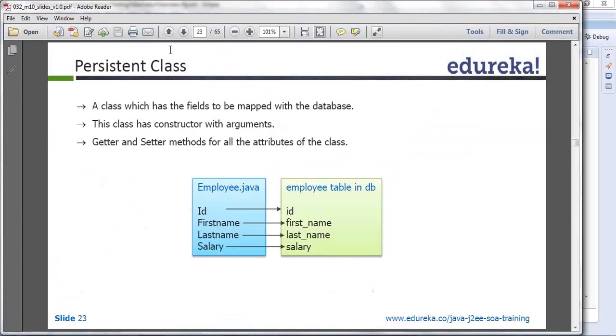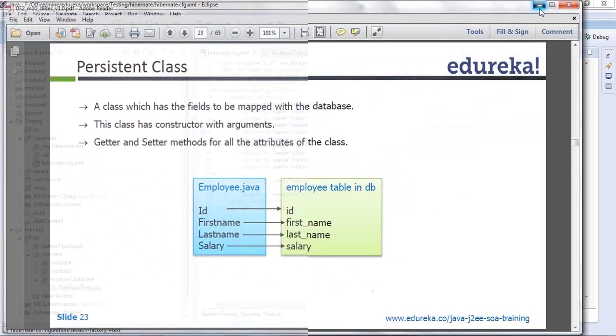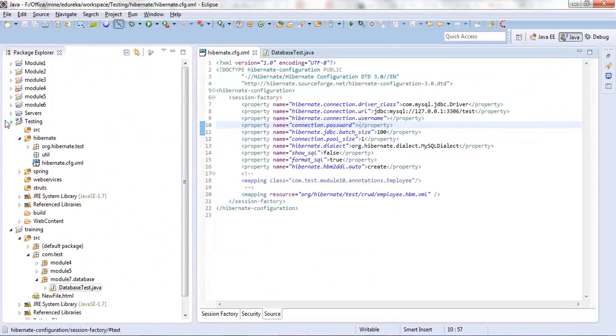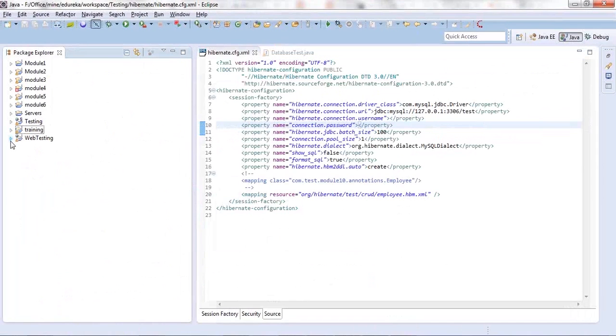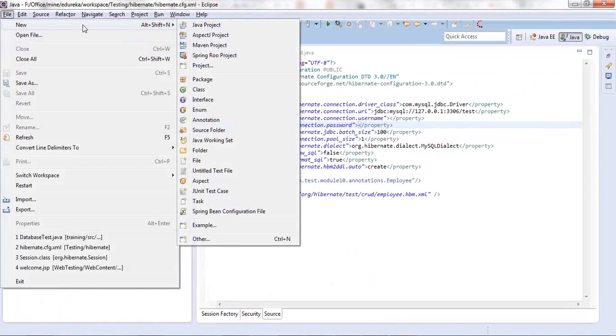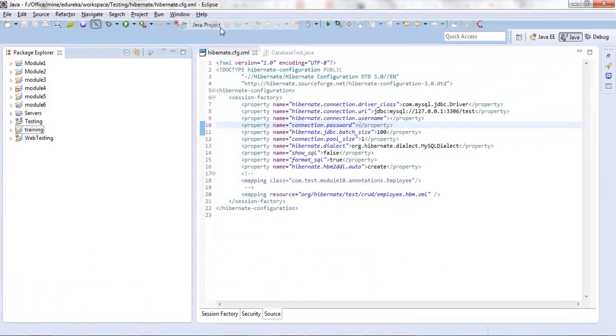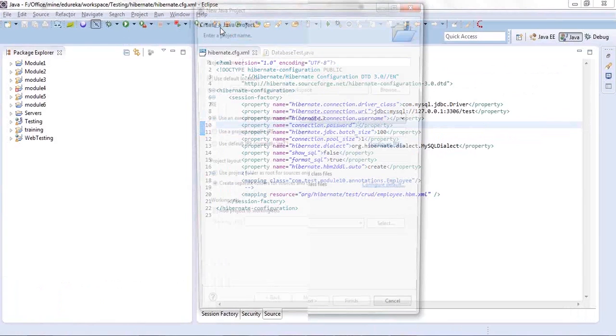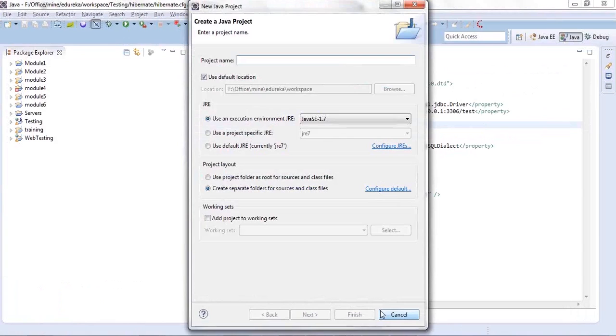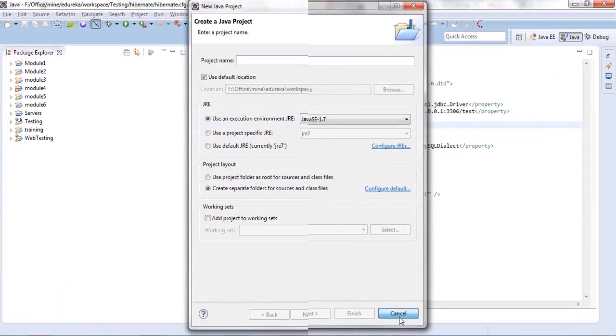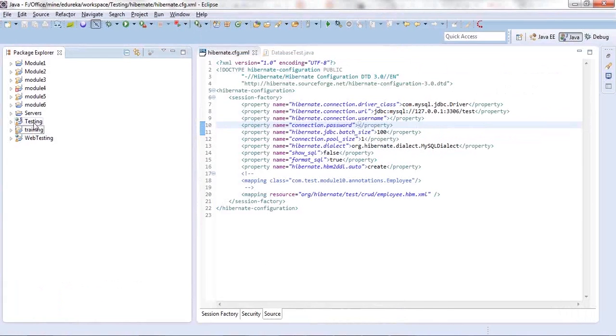Okay, so let's start with the project creation. You will create a normal Java project, the same way we create other projects. So here you go to New, Java Project. Then you specify your project name and click on Finish. Fine, so you will have created one project. For example, I have created one called testing. Then you have to add the Hibernate jar files.